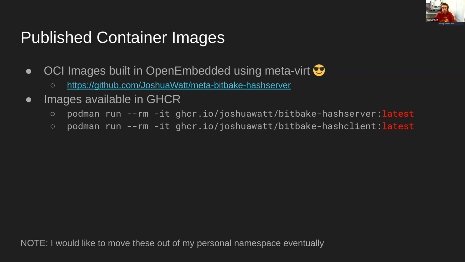We also have published some container images for all of these things. These are actually OCI compliant container images that were built using Open Embedded, using Meta-virt, which I've never done before. It was really awesome. If you've never tried building container images with Meta-virt, I highly recommend it. It's really cool. It actually has a recipe that pulls in bitbake and then puts the hash server into a container using bitbake. So it's bitbake building bitbake.